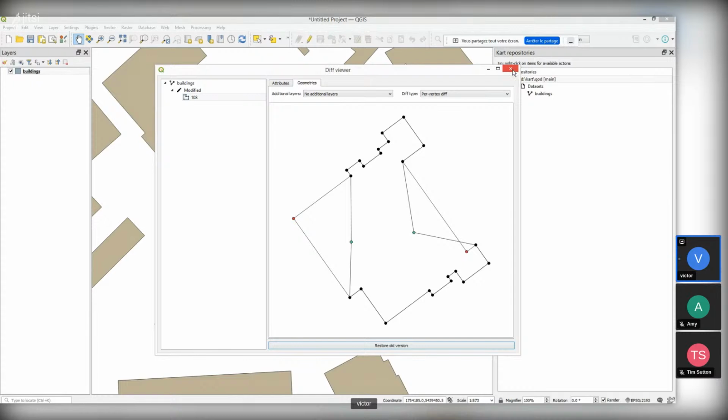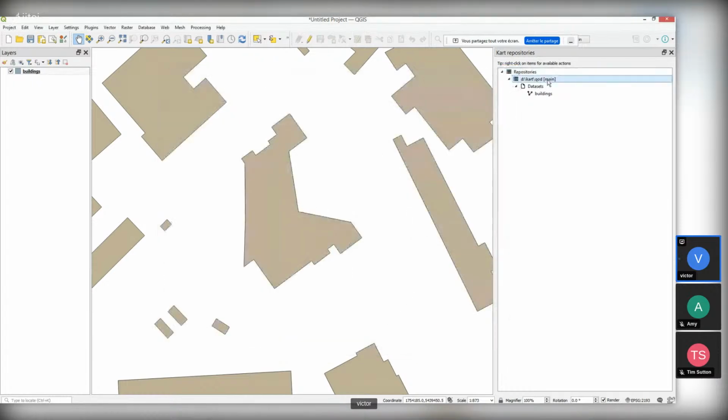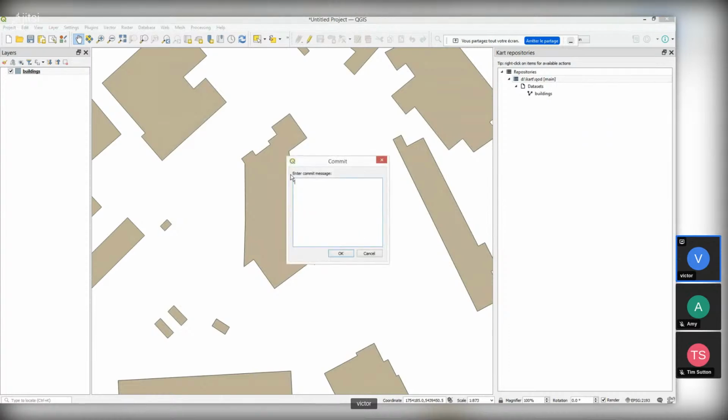In case I want to create a new version with these changes, I just click in here, comment working copy changes, and I create a new version. So I say change the geometry. That's what I did. Change the geom. Okay.